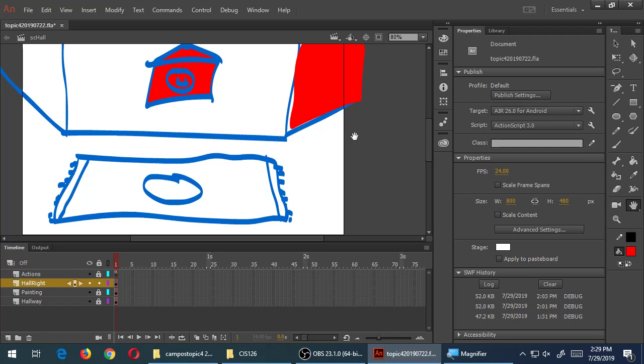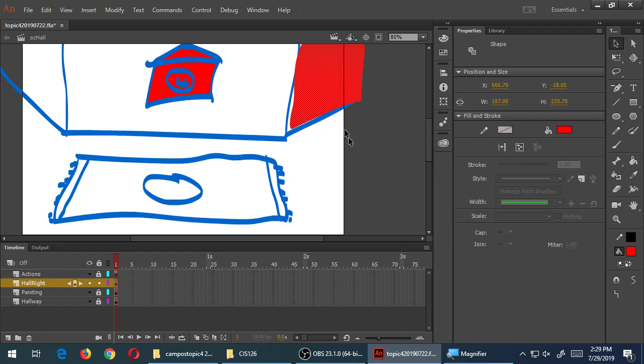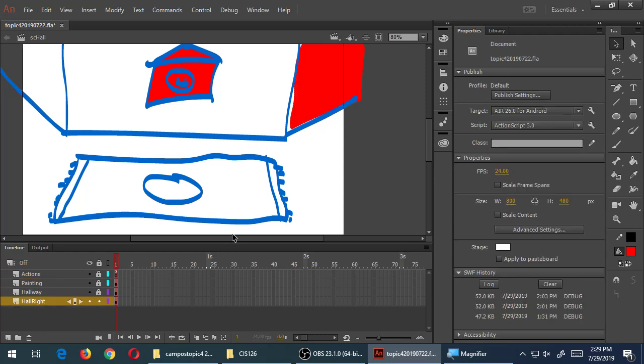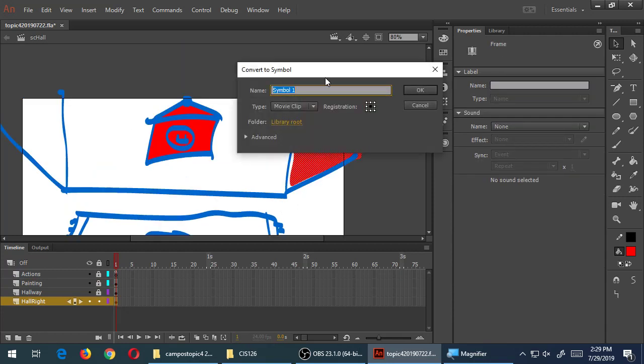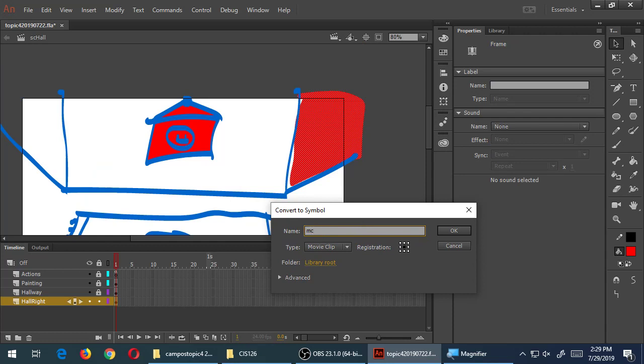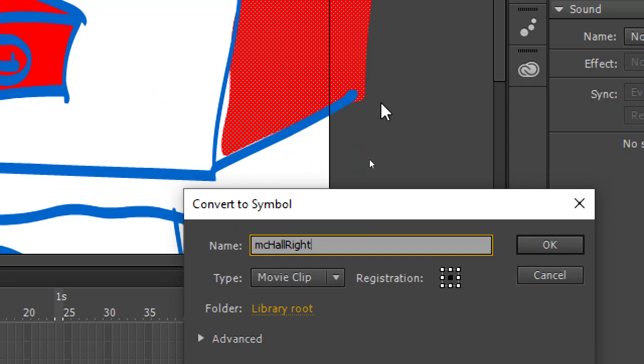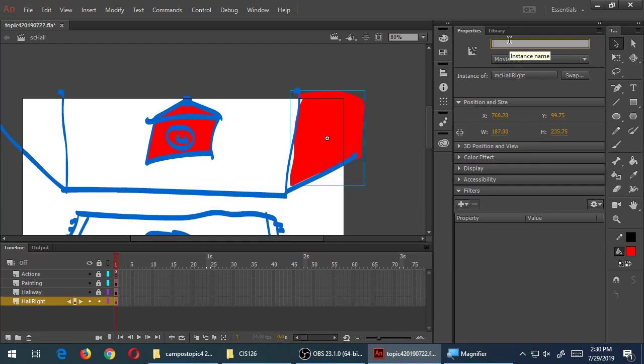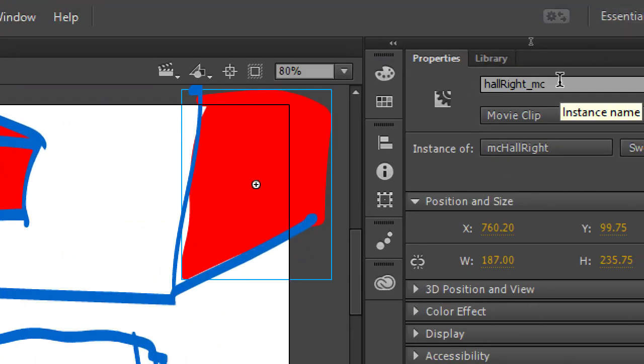So some shape to click on, on its own layer. I need to turn that into a symbol. So that shape that I drew, F8. We'll call this MC Hall Right. That clickable area needs to be a symbol, and then it needs an instance. So that's a symbol, it needs an instance. We'll call this Hall Right underscore MC. So don't forget that these objects need an instance name in order for us to interact.